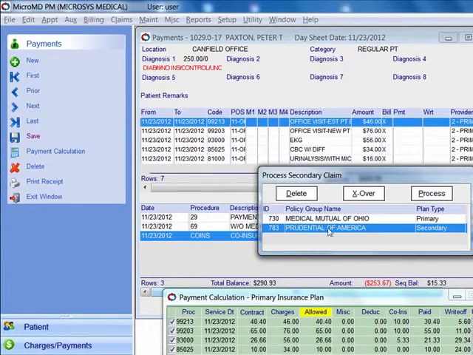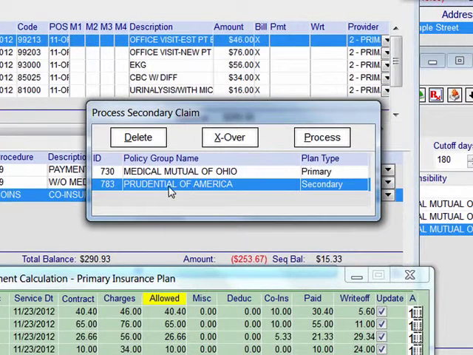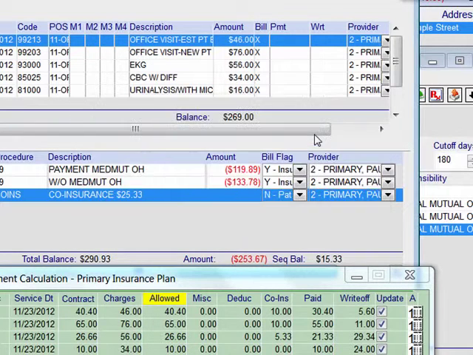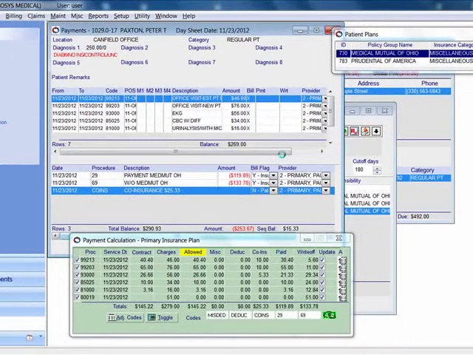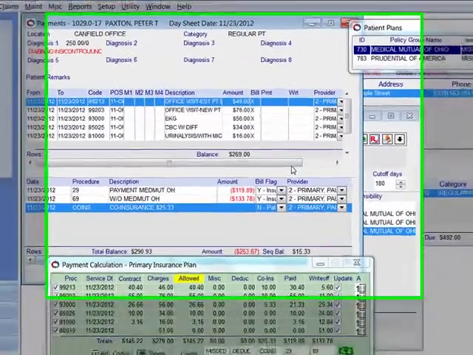Now let's say that the secondary insurance has not been crossed over, and I do want to file the secondary. If I wasn't going to file the secondary, I would simply delete the secondary claim, and the full balance would stay at patient responsibility. If the claim had been crossed over by the insurance company, remember that I would just choose crossover. In this case, I'm going to go ahead and say process. All process does is set the sequence to pending secondary insurance payment.